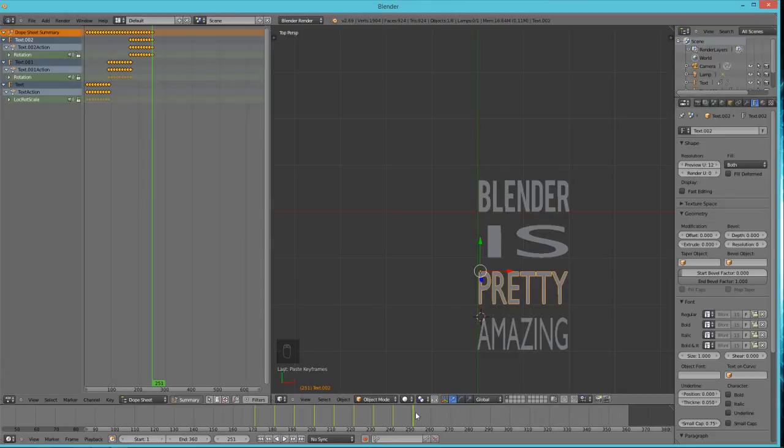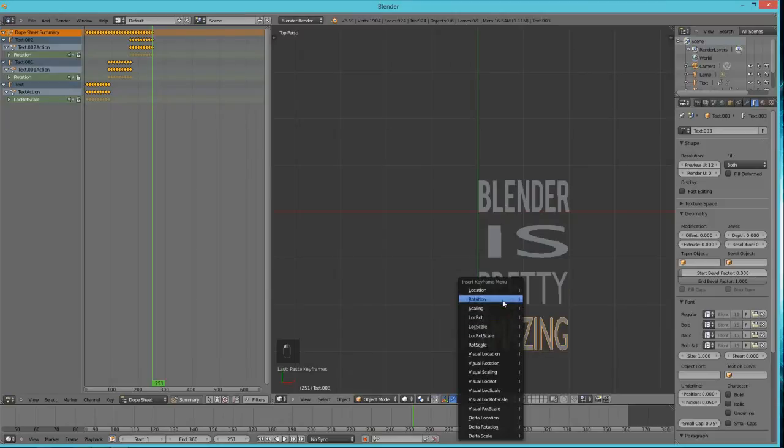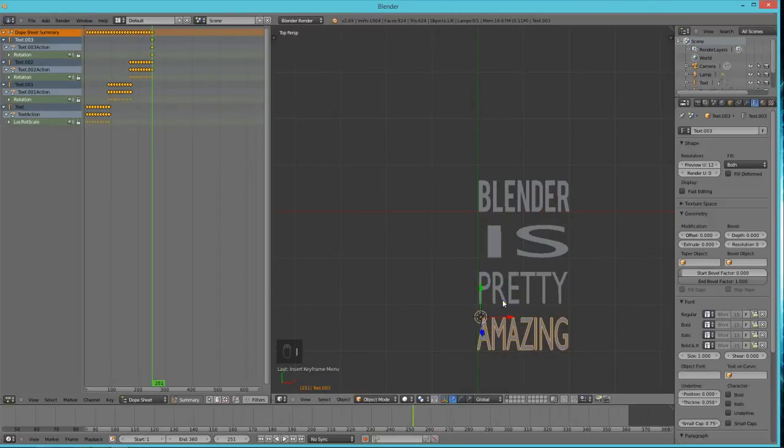So now what you're going to do is go over to this lock and click here to lock that. Now you're going to come to your last text right here. Select this, then hit I to insert a keyframe, select rotation, then put your mouse over your dope sheet window and hit Control V. And now you should see the swinging text effect adding to that.